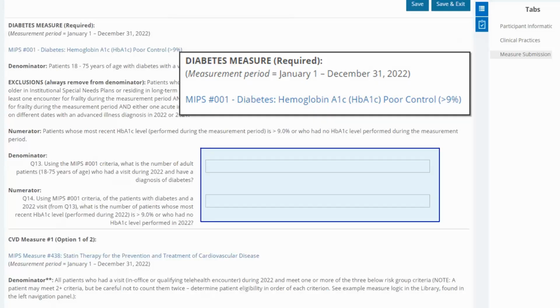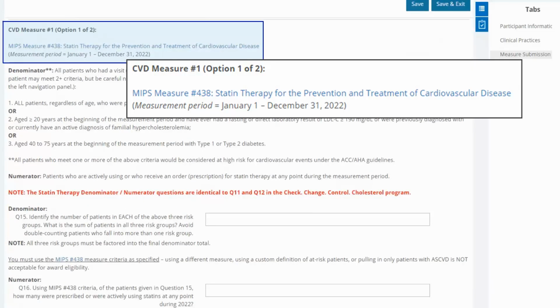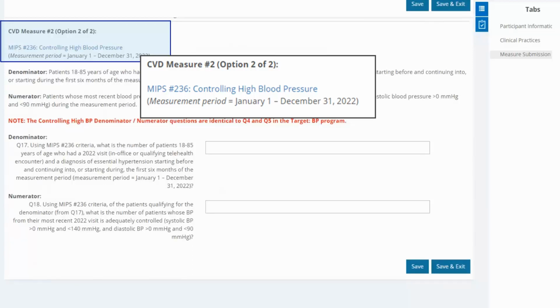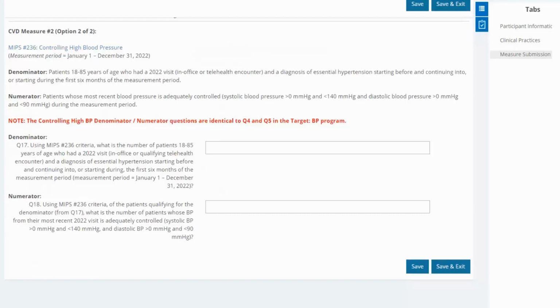Note that this program's main measure, diabetes hemoglobin A1C poor control, is an inverse measure, which means it's measuring a negative patient outcome. A lower percentage indicates better outcomes. The other 2 measures, MIPS 438 statin therapy for the prevention and treatment of cardiovascular disease and MIPS 236 controlling high blood pressure, are standard measures where a higher percentage is indicative of better outcomes. For award eligibility, in addition to answering all questions on the participant information and clinical practices tabs, you must enter data for the diabetes measure and one or both of the cardiovascular disease measures. Choose whichever is easiest or demonstrates the best performance.